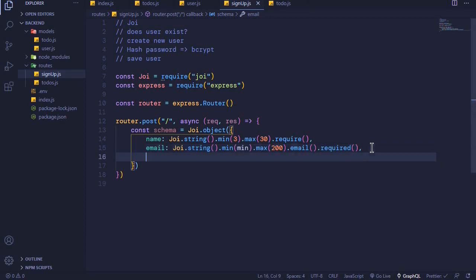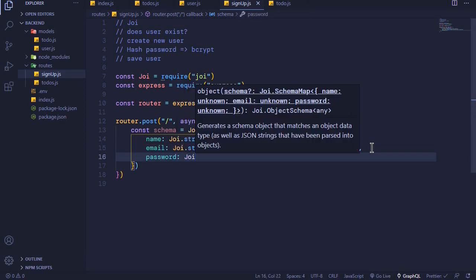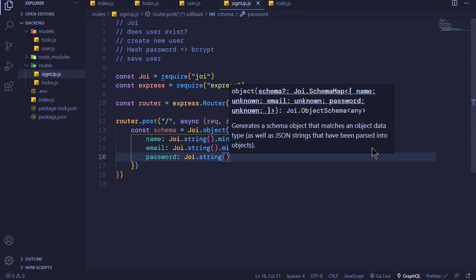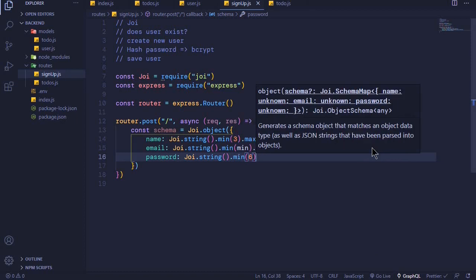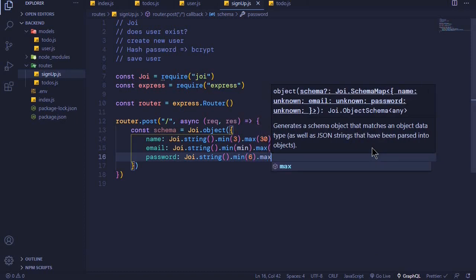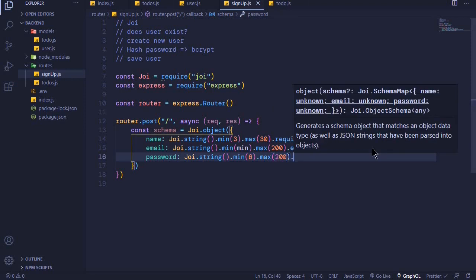Finally, we have the password. For the password, we want it to be a string. We want it to have a min of 6. We want it to have a max of 200 characters. And also we want it to be required.